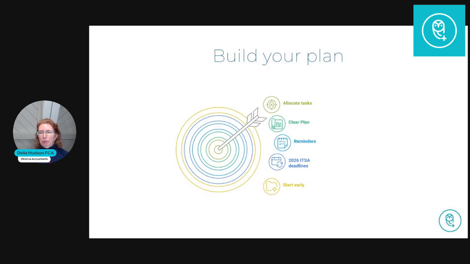So build your plan, work out what needs to be done, allocate the tasks. You need to be sending reminders to clients. So we've got two bits. We've got the reminders that they need to do this to get ready, and then you've got the quarterly reminders coming up. So we've got all those deadlines coming up, and that's, like I've said, start early.